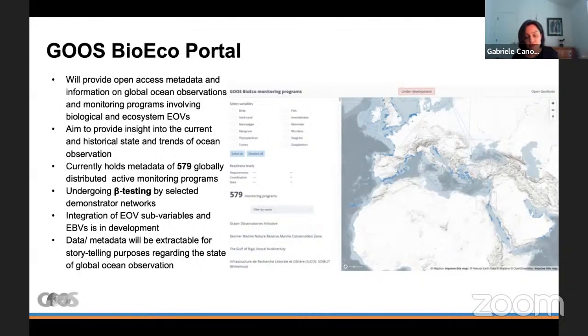There is interest in including data beyond EOV metadata into the portal, and the team is looking into integration of other EOV subvariables and essential biodiversity variable related data into the portal. The metadata in the portal will be extractable and could be filtered for storytelling purposes regarding the state of global ocean observations, speaking to that question of reuse of available data.